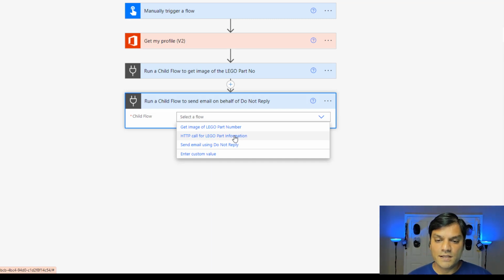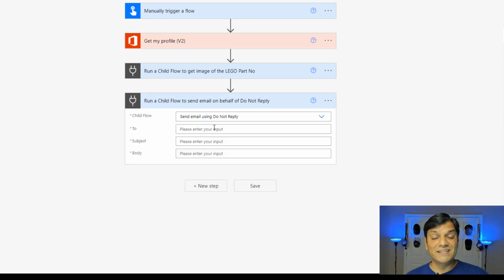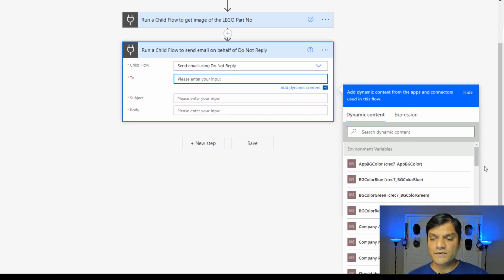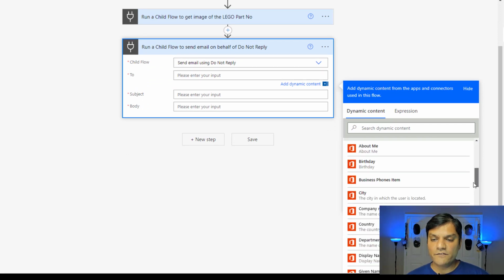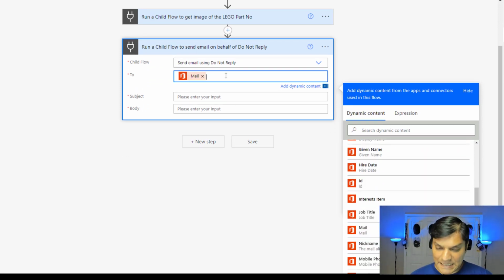All right, so now this one is going to be send an email with the do not reply. And then after that, it'll tell me the three things that it needs. So the ones we initially did was we actually go ahead and get the mail from here. So I'm going to go ahead and say mail, which is the same as email. And as the test that I did, I'm going to go ahead and type in that other email address.